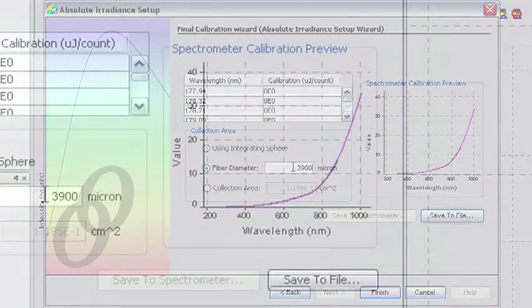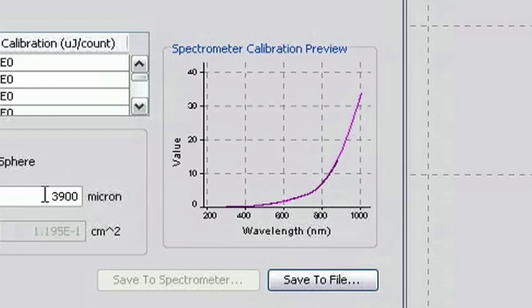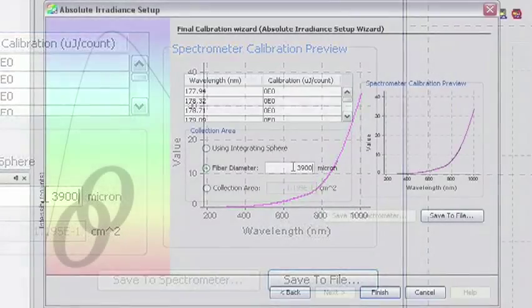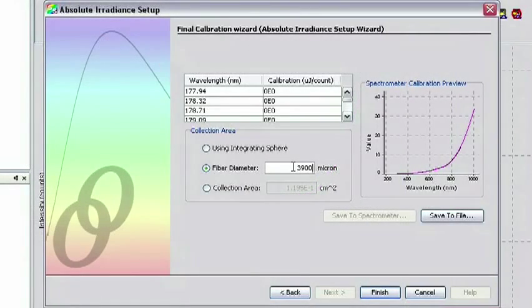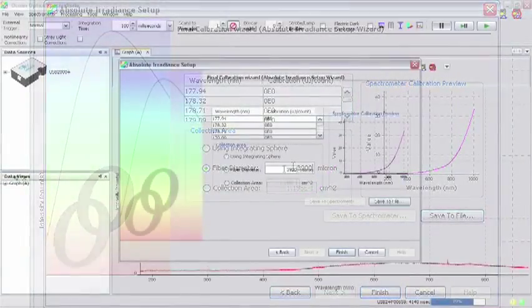The spectrometer calibration preview frame should show two lines of different colors nearly on top of one another. This indicates that the calibration file and the measurement of the lamp that generated the calibration file are in agreement. SpectraSuite generates a calibration file for your spectrometer at the end of the Absolute Irradiance Wizard.